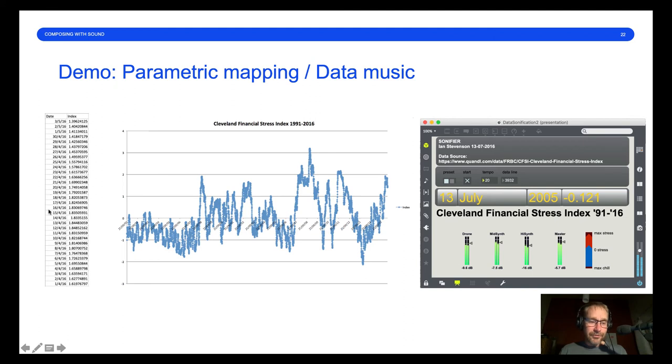So you can see on the left of the slide here a little piece of an Excel spreadsheet. The first column gives the date, and the second column gives this floating point fractional number, which is labelled index. And the data comes from something called the Cleveland Financial Stress Index from the years 1991 to 2016. So there's a separate entry for every day, it looks like, from that 25-year period.